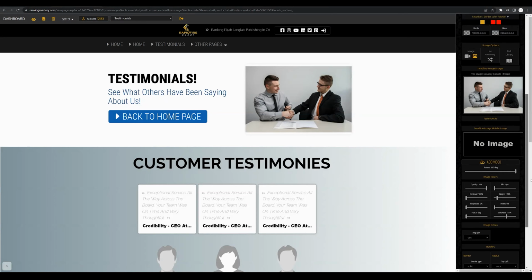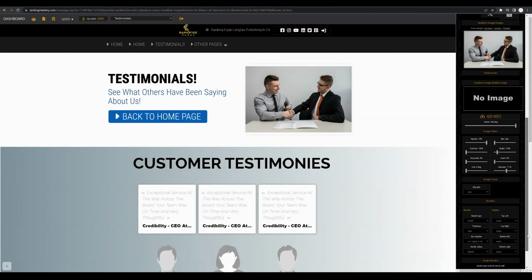So get creative with adding images, editing them in the software, and working with borders.